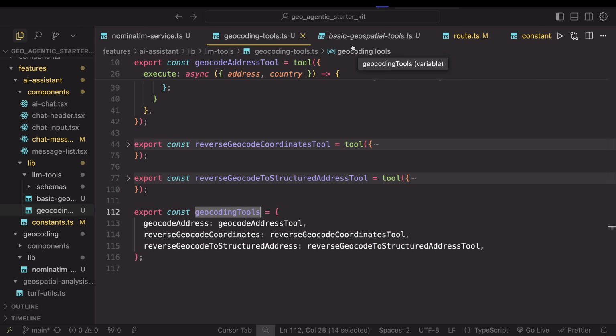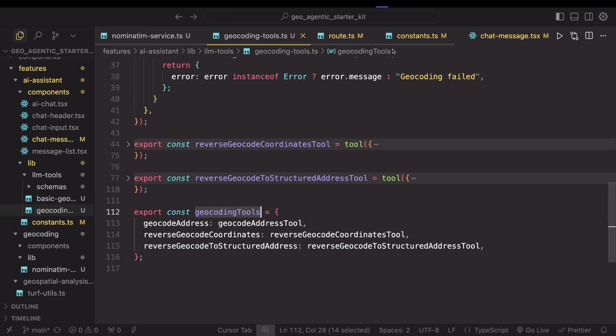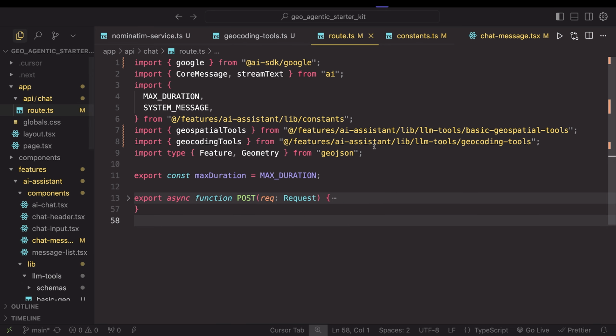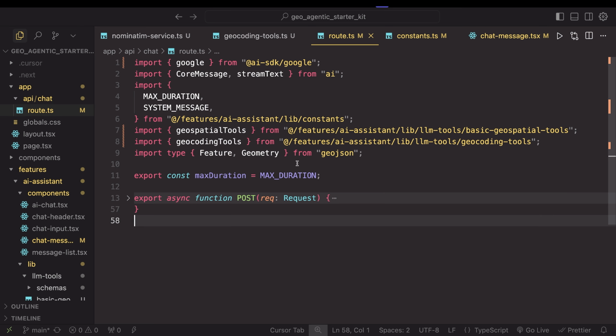This is exactly what we did for the basic geospatial tools using Turf. Now we're doing the same thing for the geocoding tools. So nothing really different. Same thing, same structure, same pattern. So we don't need this, and now we can go to the route. So the route, it's the chat route, if you remember. The chat route is where our LLM in the backend is hosted.